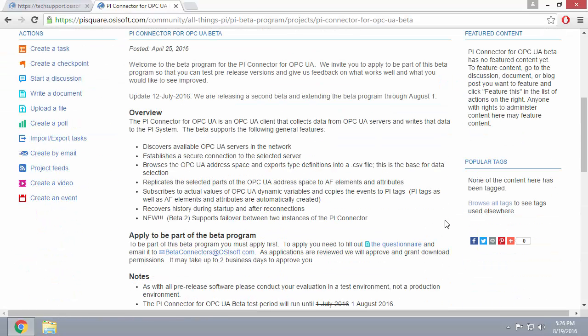Joining the program gives you access to beta software, which you can evaluate in your test environment and then send your feedback to betaconnectors@osisoft.com. We're constantly looking to make data collection easier, faster, and safer, so you can focus on what you do best, making the most out of your data.